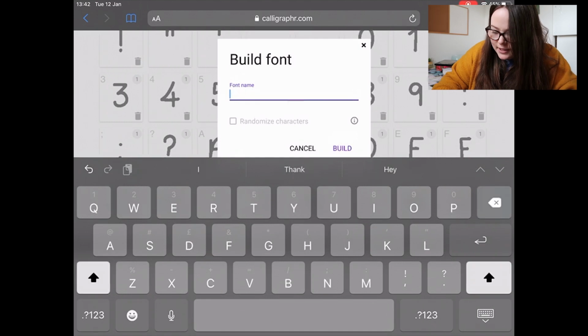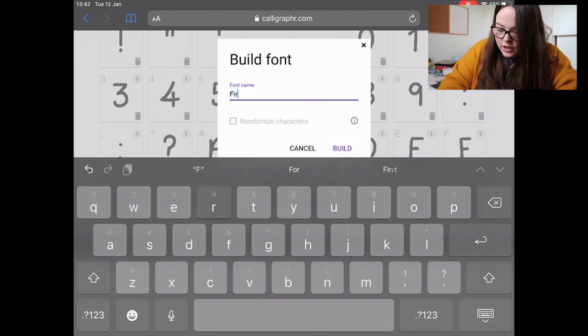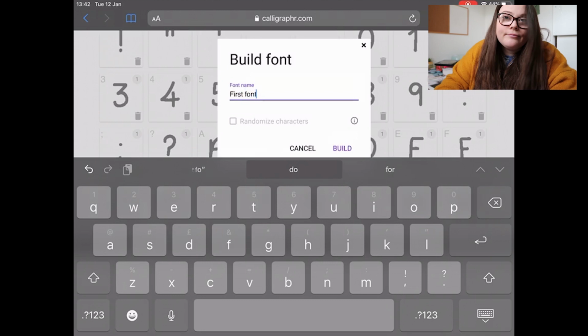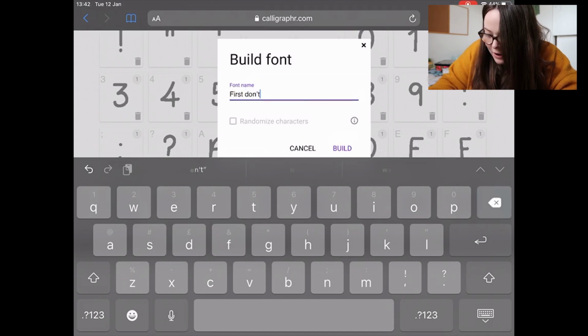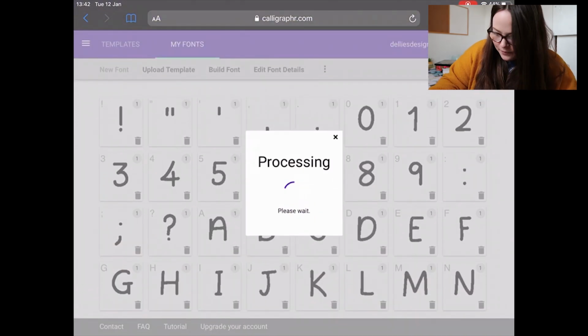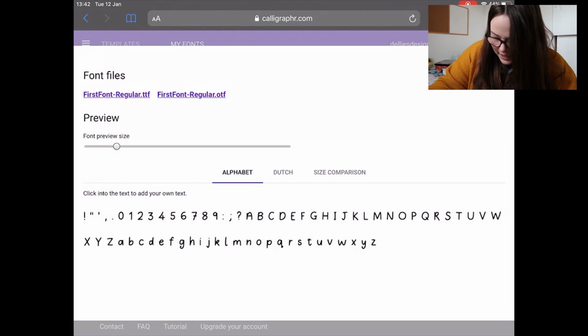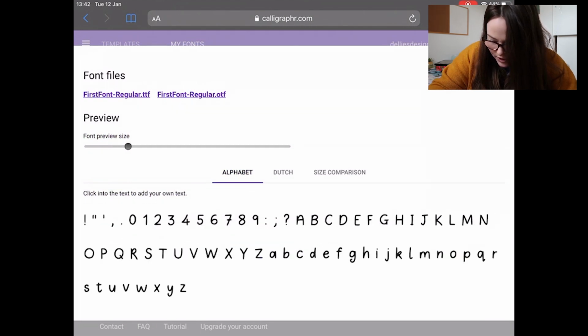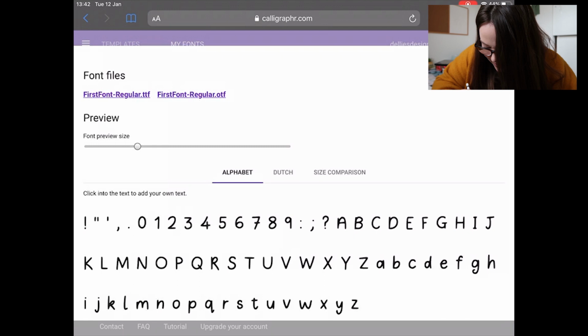So I'm going to call this first font, because this is the first one I've done. And you want to click build, and it's going to process that. And then you can adjust your preview size and see, oh, this looks so nice, I'm really happy with this.